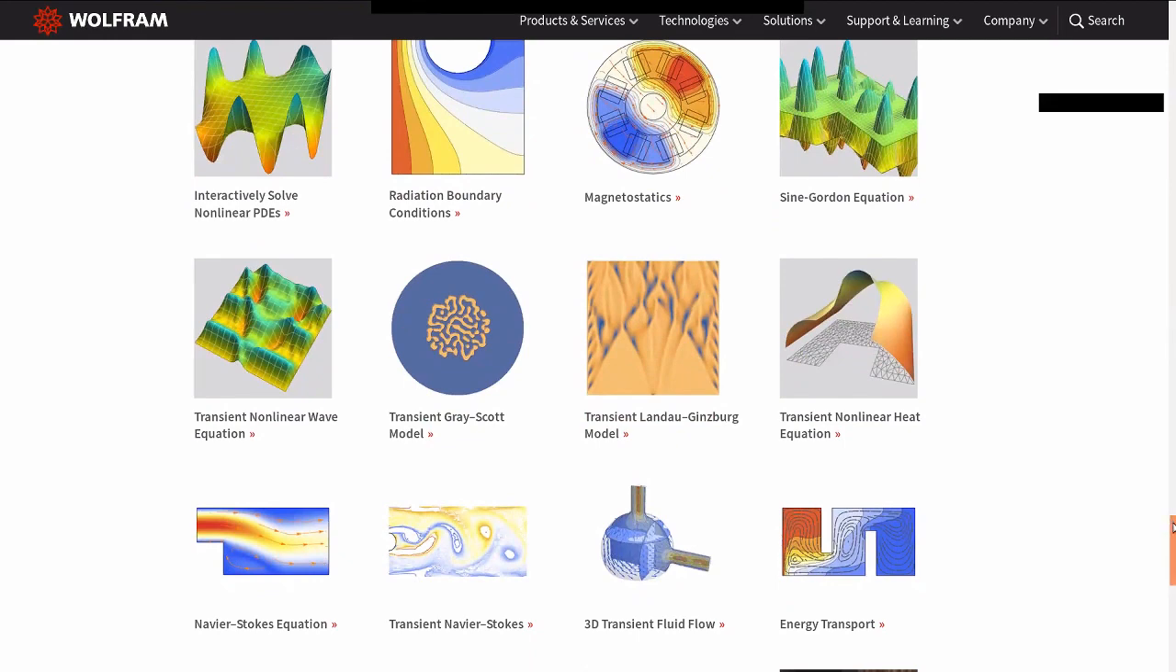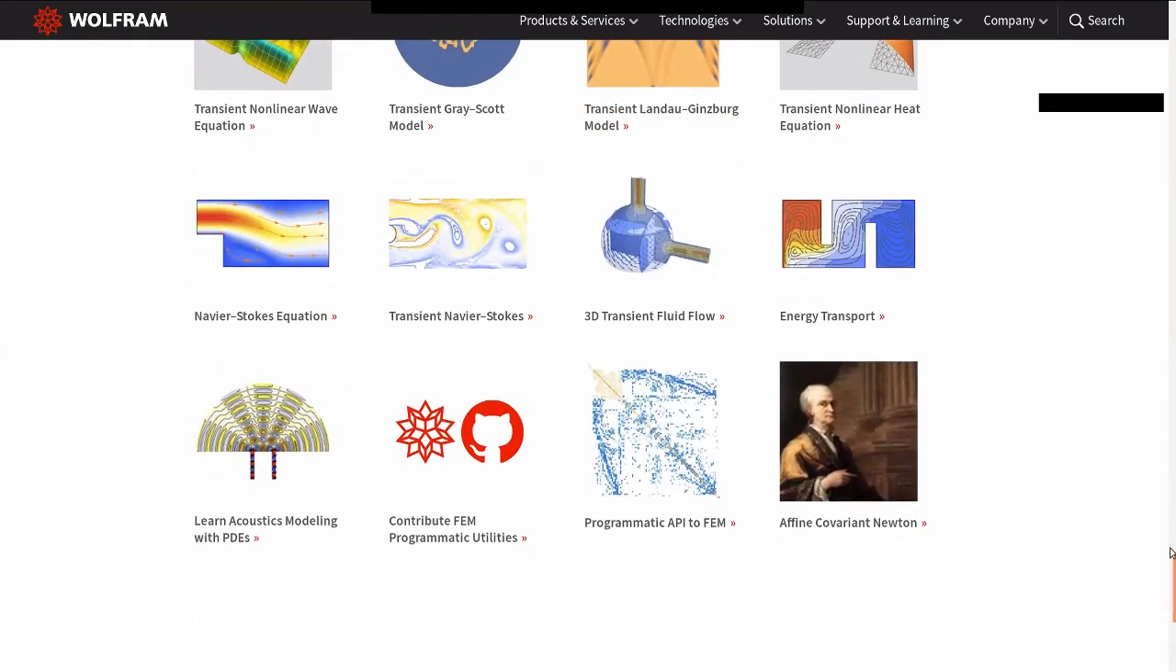next, the fluid flow row. The last row is a bit of miscellaneous, so different items and things that we're working on currently, and some maybe lower level functionality.